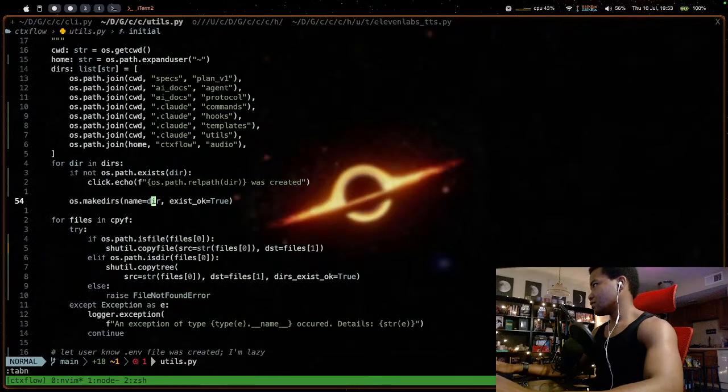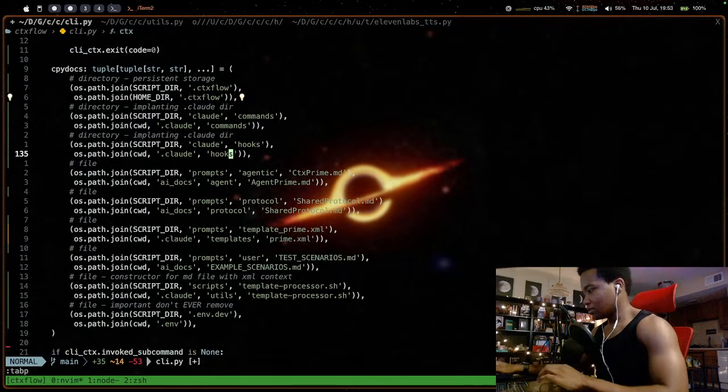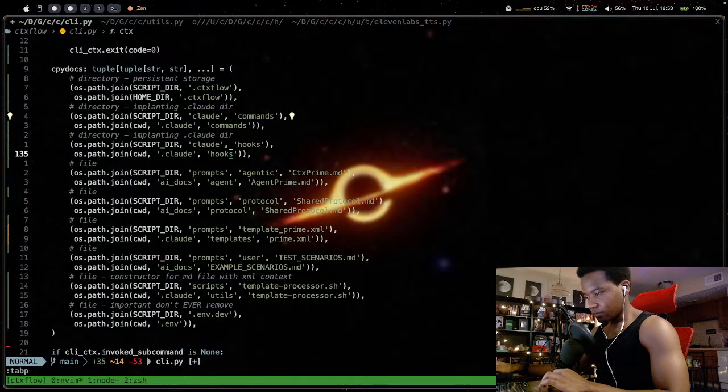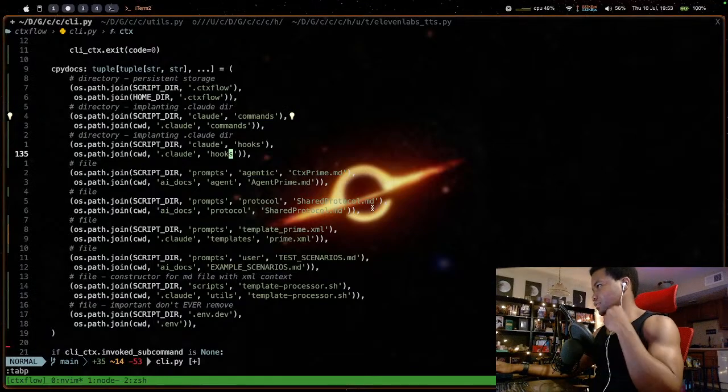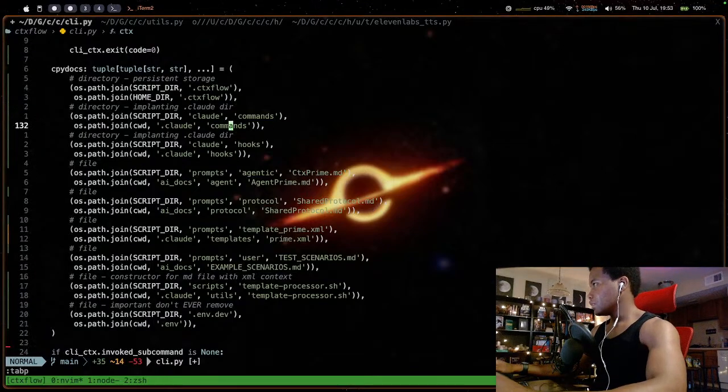Is it hooks? I think it says hooks. I need to make sure. I think it's just hooks. I don't feel like looking. I think it's .cloud hooks. So this is how it is in my voucher, and this is how it's going to be in the target. Right?